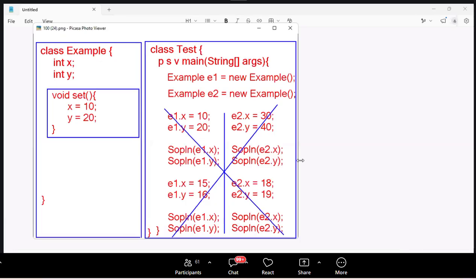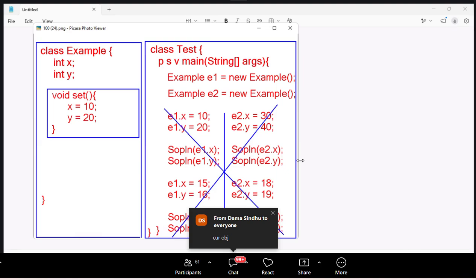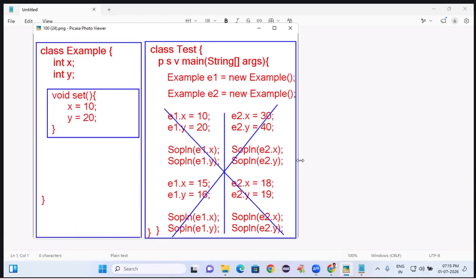When you remove e1, e2, now the x and y variables are accessed from, fill in the blank, from the class. From the class, from where? At compile time from the class; at runtime from the current object, using which this set method is called. Is this method design right or wrong? Compile-time errors are not there. Is this method design correct or wrong? Decide and tell.